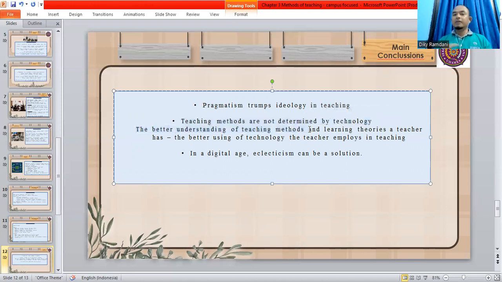It means that the better understanding of teaching methods and learning theories a teacher has, the better the use of technology the teacher employs in teaching. That's why as teachers, we must improve our knowledge and our theories. If we have lots of theories, especially about teaching methods, we can use and combine one method with another. The last one, in a digital age, eclecticism can be a solution. So what is eclecticism? Eclecticism is combining one method with another method.